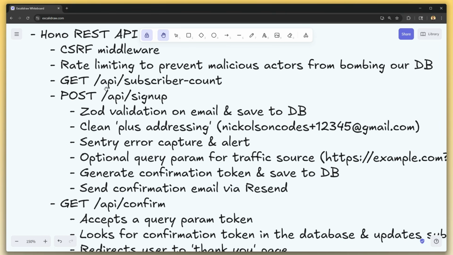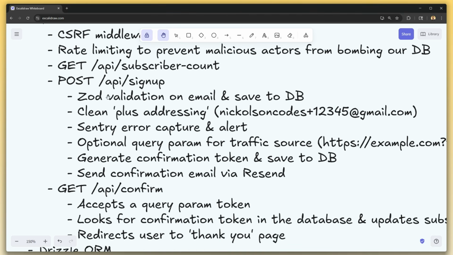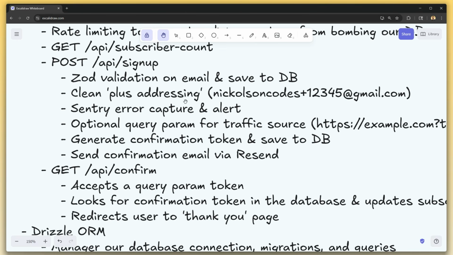And then talking about, okay, so GET API subscriber count. We've talked about that. The POST request to sign up. So we'll use Zod to validate the email and make sure it's in the correct format, a valid email format, and save it to the database. And then plus addressing. I mentioned this a little bit earlier, but not in depth.